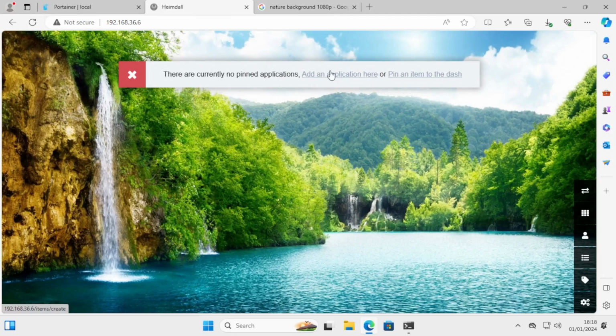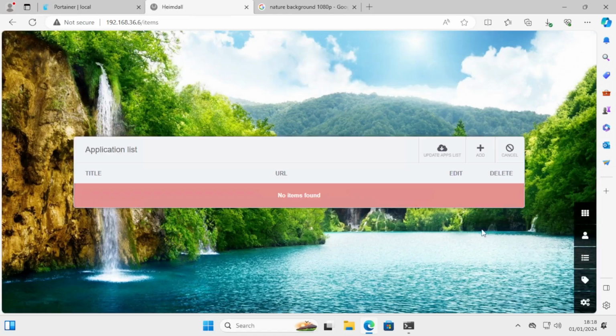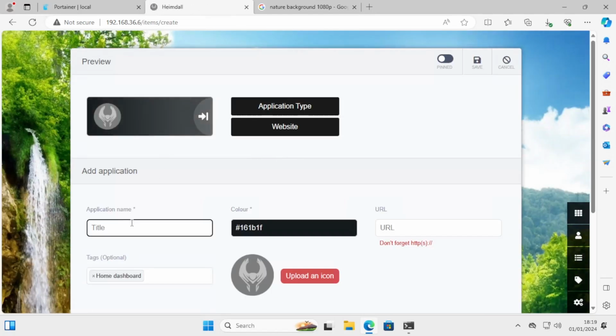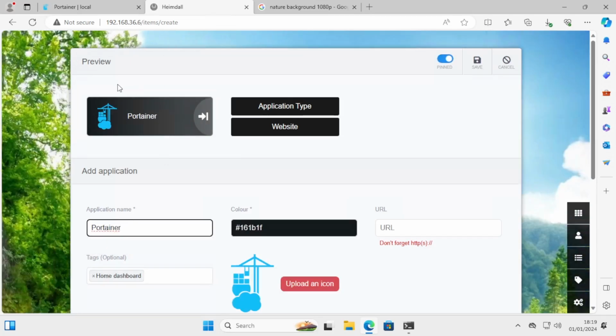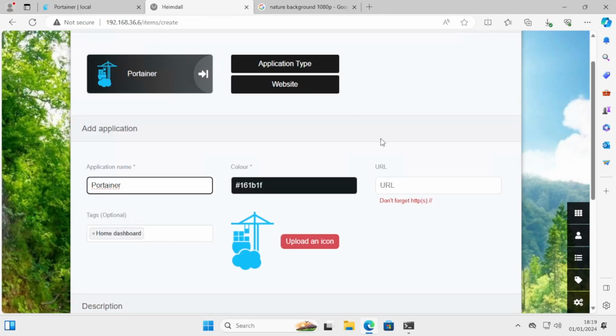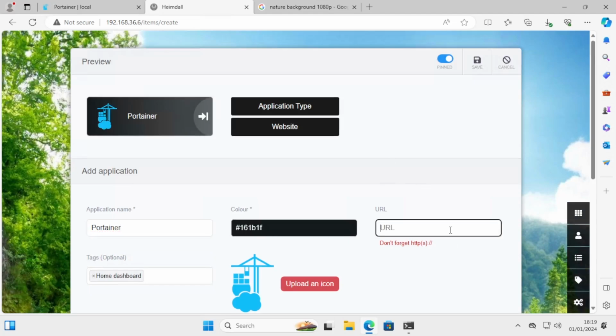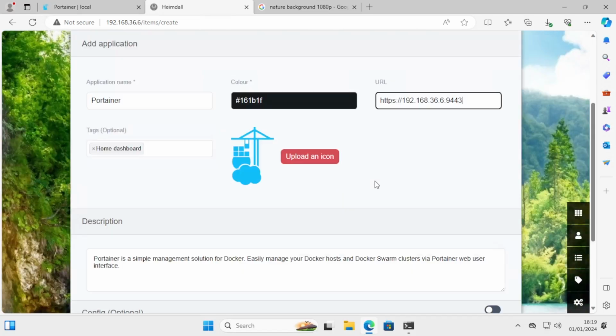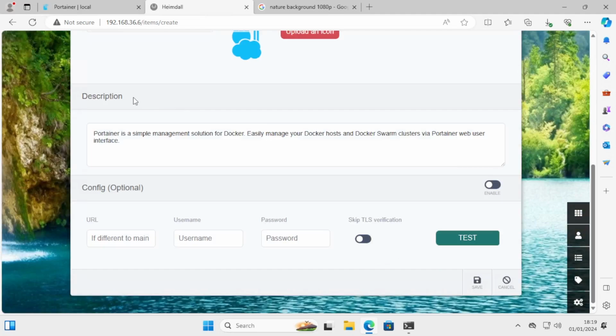So to add an application, for example I'm going to add Portainer here. If I click add an application here, or you can go down here on application list and click on add. Then we're going to give it a title, Portainer. If you name it this and click on that, it'll automatically fill out an icon and stuff for you, which is personally really nice. And for the URL, it's going to be https, our IP address, 9443. Make sure it's ticked as pinned. You can give it a description or leave it as default.